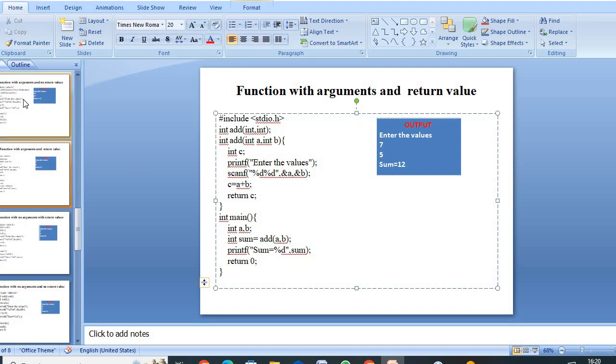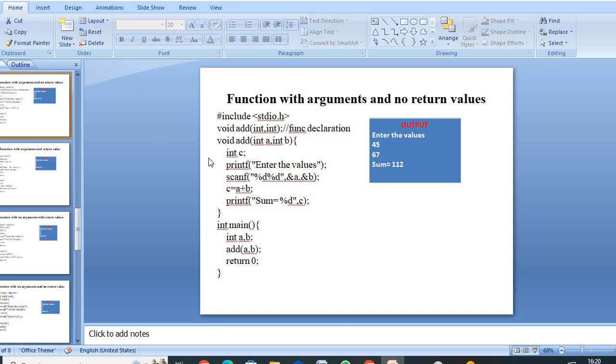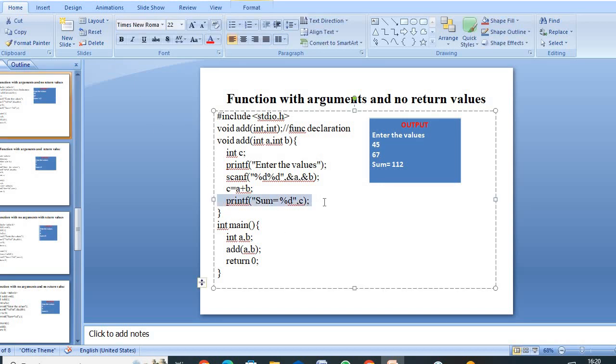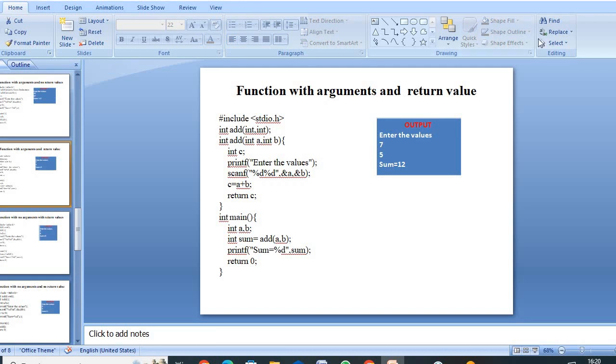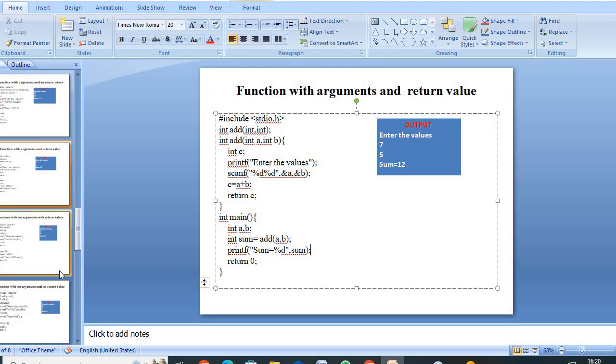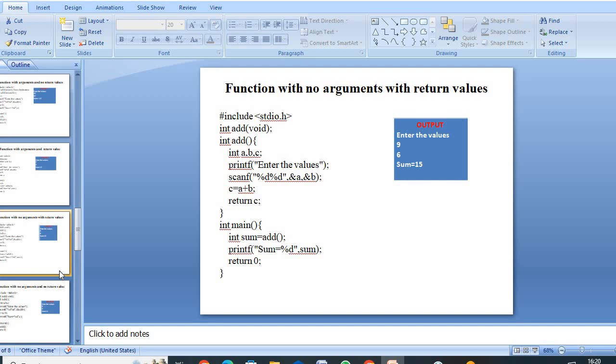So the differentiation is, if there is no return value, we will put the print statement in the user defined function itself. But if there is a return value, we will just return the final output to the main function. So in the main function, we will do all those printing statements. The third part is function with no arguments but with return value. Yes, function with no argument.